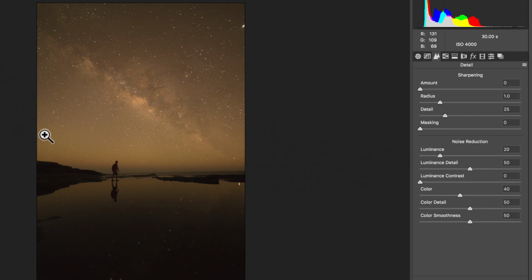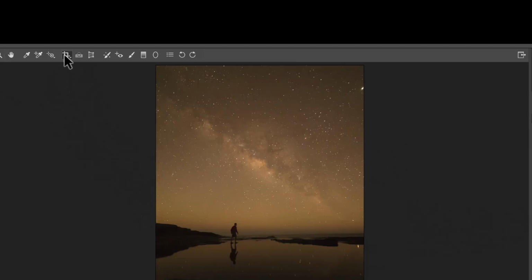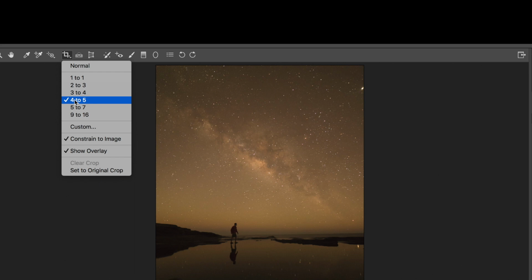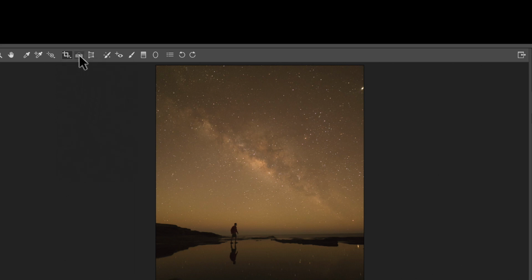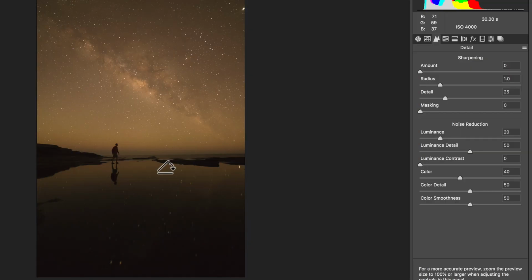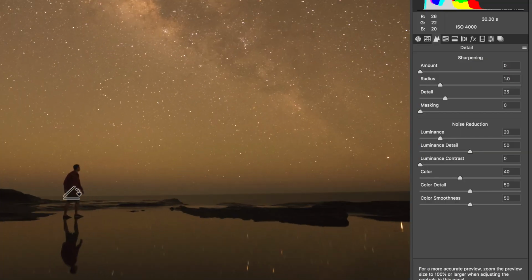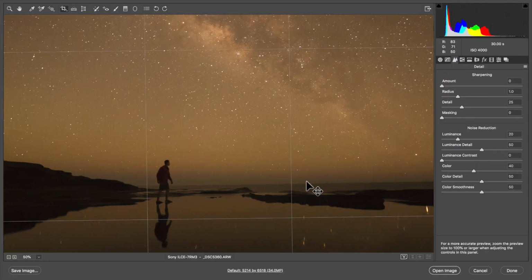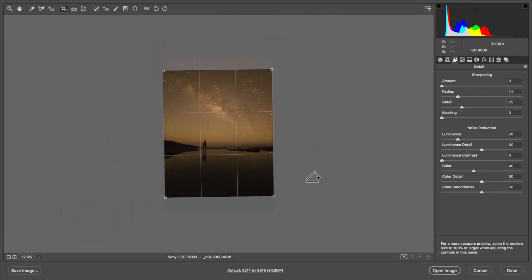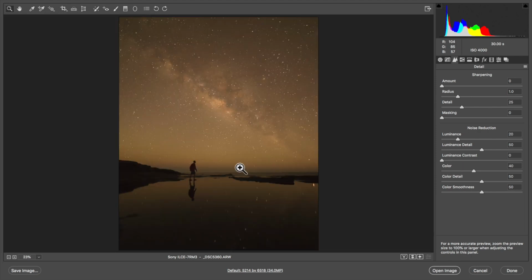So let's go ahead and crop this down to an 8:10 ratio. So we're going to hit the crop tool, and we're going to select 4:5. And then we're going to hit the straighten tool and zoom in a bit just to trace the horizon. So if I let go of the mouse there, it's going to create a crop based on the aspect ratio that we selected with the crop tool. And now I can move this around, and I think I'm going to put the horizon on the bottom third. I'm going to hit enter, and there we go.